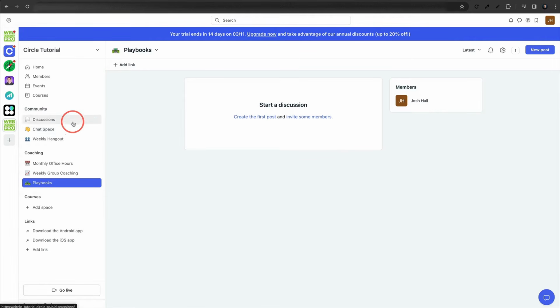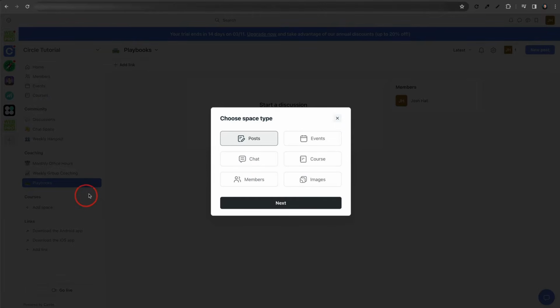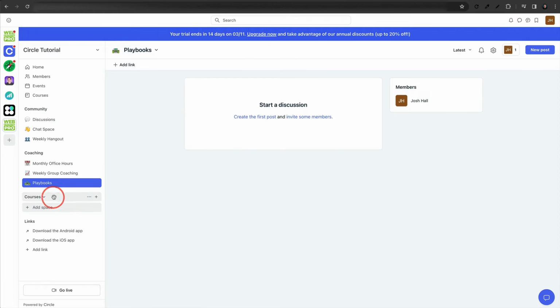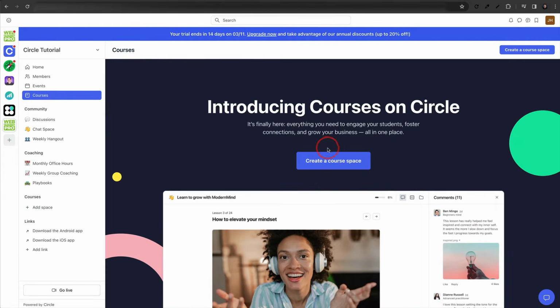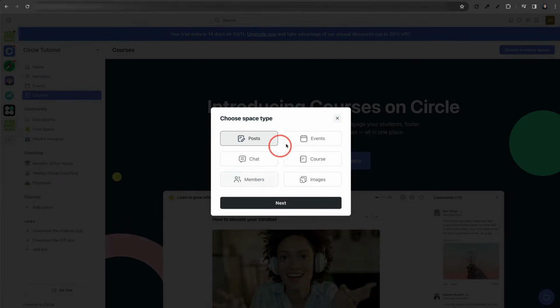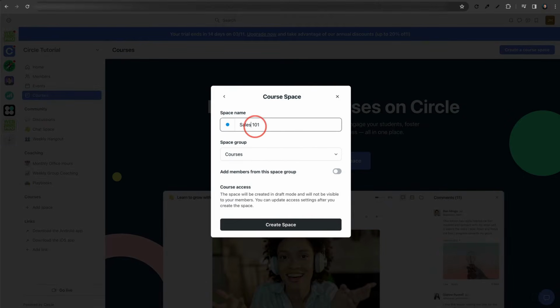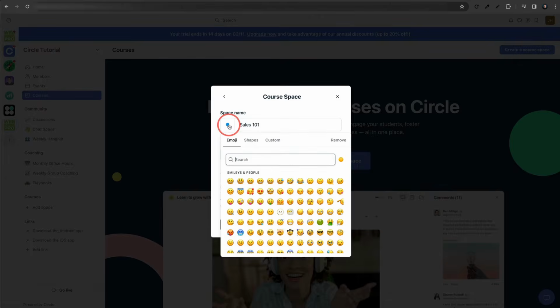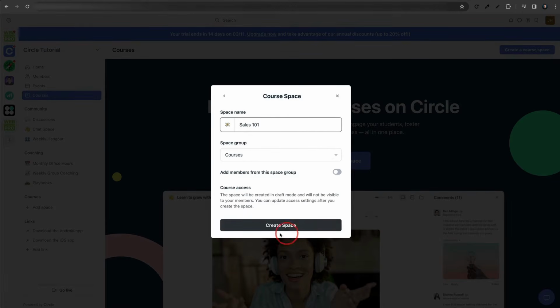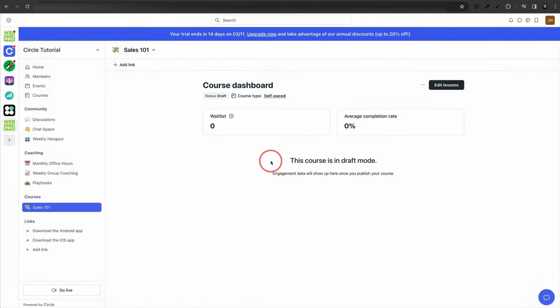So we've got community, we've got coaching, and then let's add a course. And there's a couple different ways you can add courses. You can do it right here by adding a space here in whatever group it's going to be a part of, or you could go into courses and then do it like this as well. So let's just go down here. We'll start it down here. Add a course, next. Yep, self-paced. Call this Sales 101. How's that sound? And this course is going to help that moolah fly. All right. And now I can actually create this course.